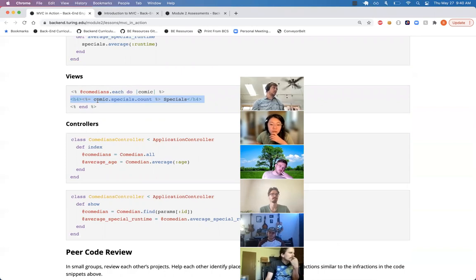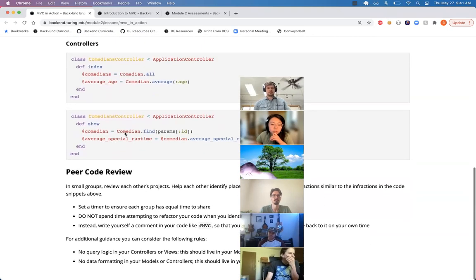Susie: Quick question about the last example for controllers. Would it be violating MVC convention if you had this whole line, the comedian dot average special runtime, in the view? Because it looks like it's an instance method being called on comedian. Yes, that would be totally fine. If this whole line was just in the view, there would be no issue with that. We said earlier, it's fine to call instance methods in the view, and then the round would also be in the view. So those are two things that would be fine to have in the view. Okay.